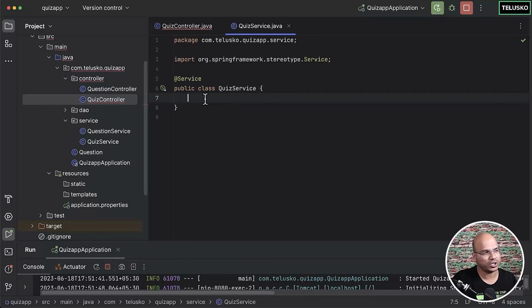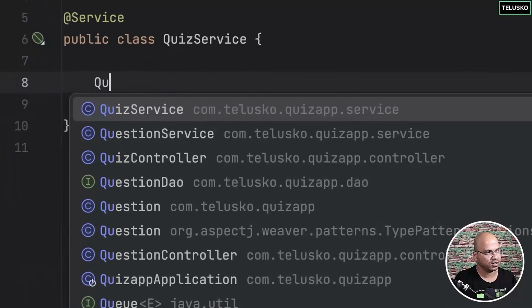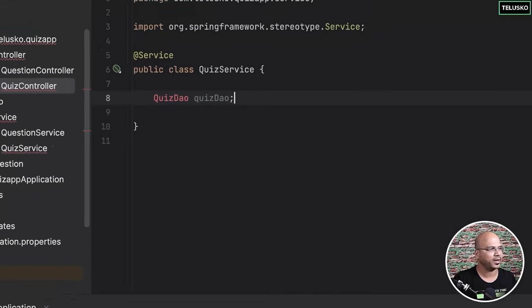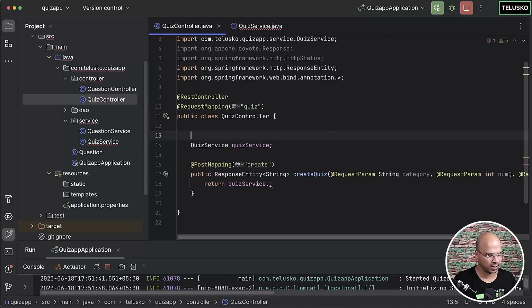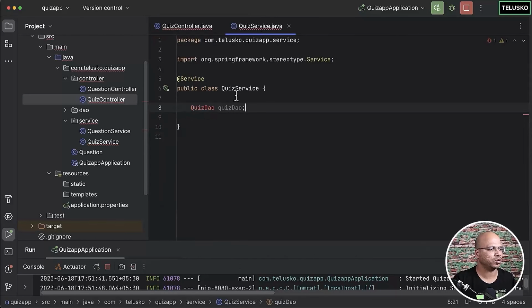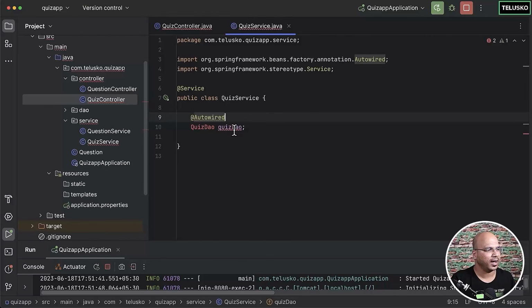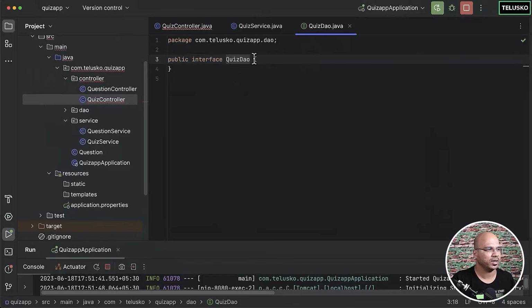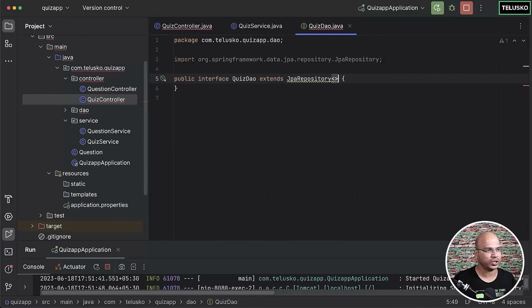But basically, we need to work with the DAO as well. So here, we have to say QuizDao. I will say this is QuizDao. Am I using autowiring here? Let's do that. Let's do autowiring here as well, @Autowired. And now we need this interface as well. So I will click here and say create an interface QuizDao in the dao package. And if you want this to work, you need to extend JpaRepository. Now this will take two things: the type of the table you're working with, which is Quiz, and the type of primary key, which is Integer.